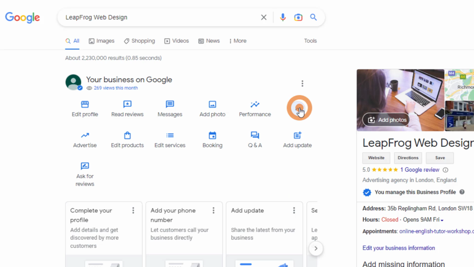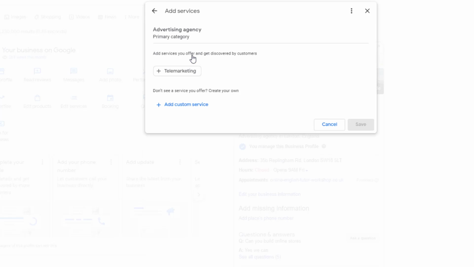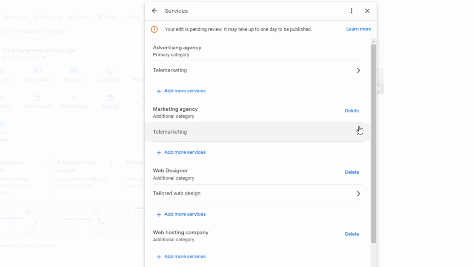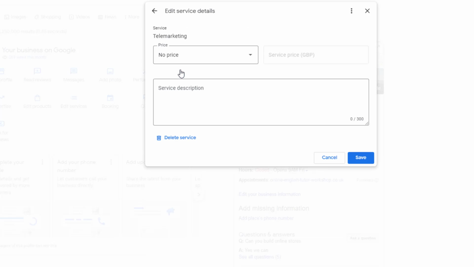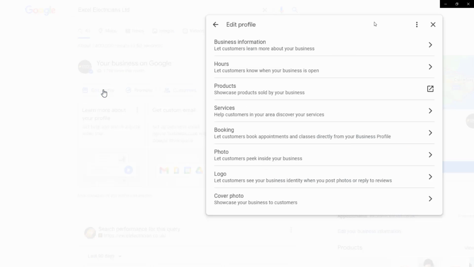To add services to your listing from interface number 1, click on the Edit Services icon. Based on your category, Google will suggest a list of services you might want to choose from. Click on the ones you find relevant. If not, you can add custom ones. Once you've created your list, just click on a particular service to add a price and a description to it and save. To add services to your listing from interface number 2, click on Edit Profile. From the pop-up window, select the service option and follow the same steps.